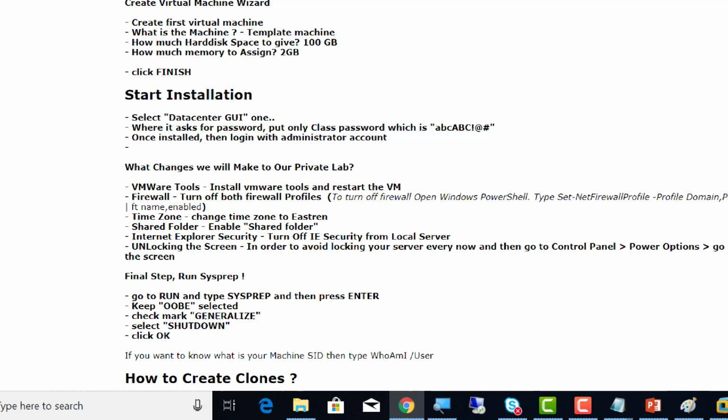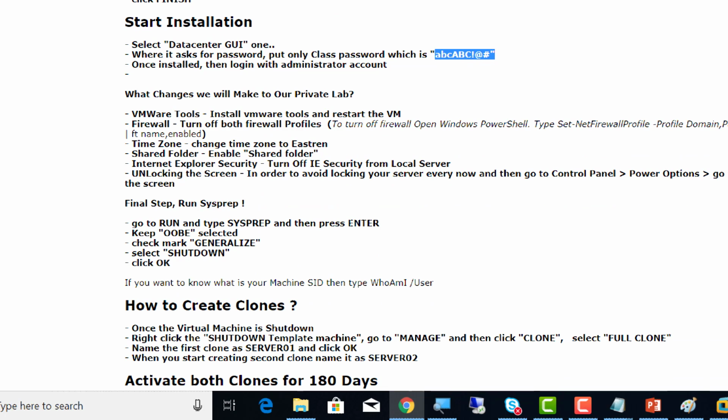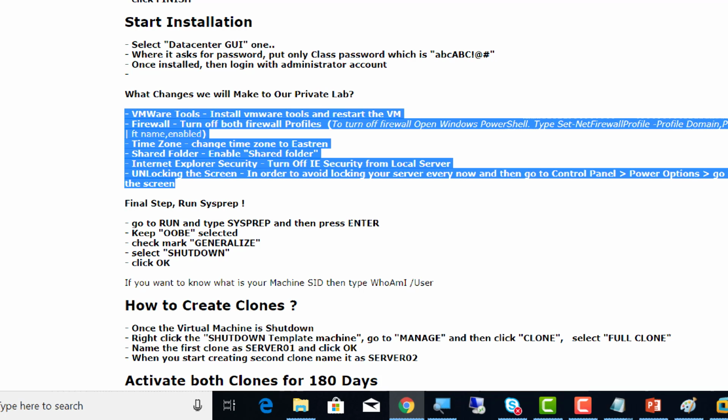So we have gone through the data center GUI. We have given that class password here. That's written here as well. But what are the 8 steps or 8 modifications that we're going to be doing? What changes we will make to our private lab are these. So these are the steps that we need to do.